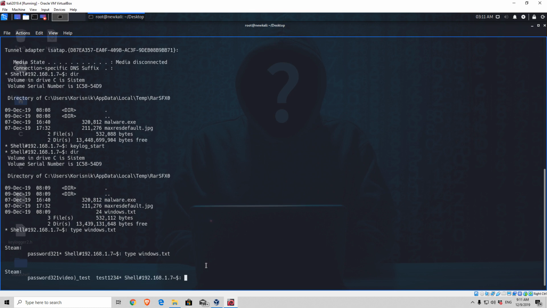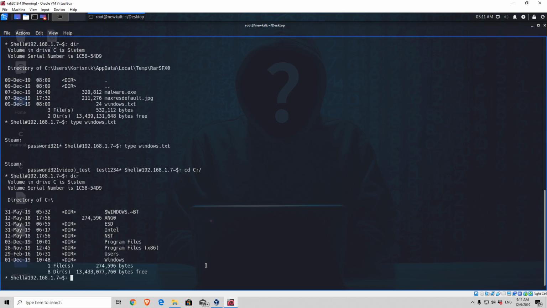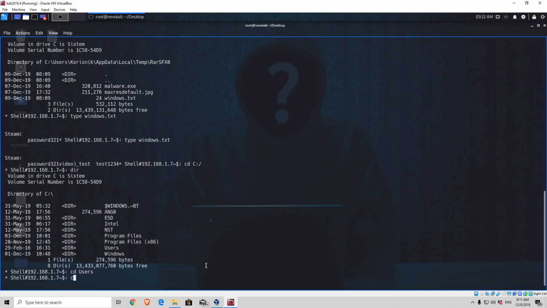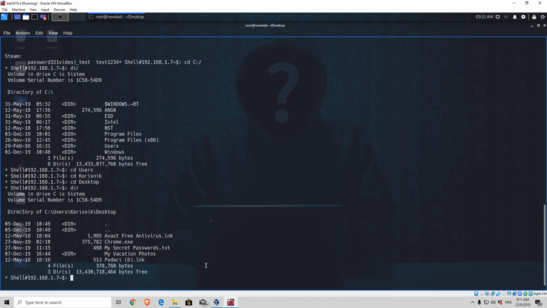So now that we know that we can also steal their data, let's see how we can navigate between the directories. We can use the cd command to, for example, go to the C directory, see the contents of the C directory, go to the users, for example, then to the user's desktop. And we can see all of the contents of their desktop directory. If we want to, we can also start different files.